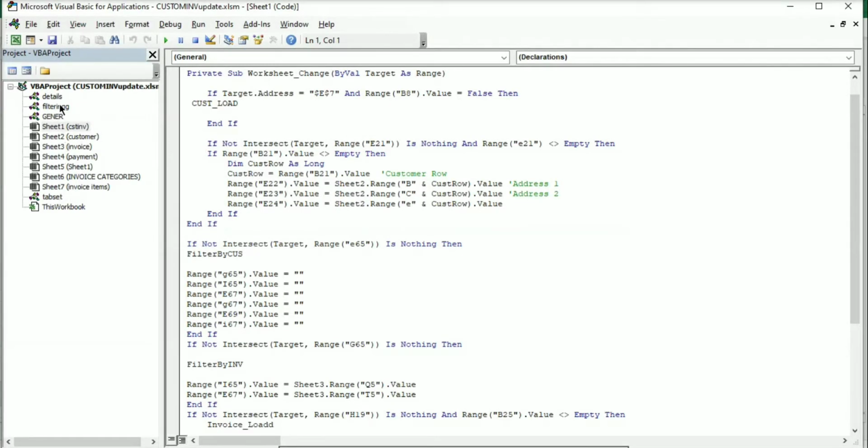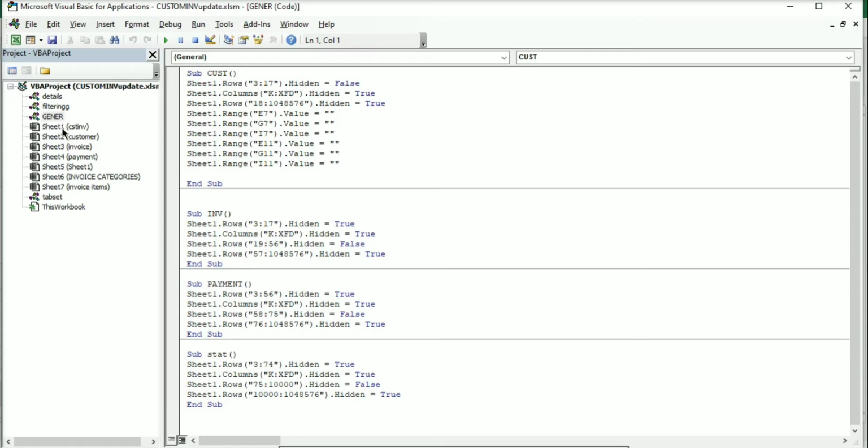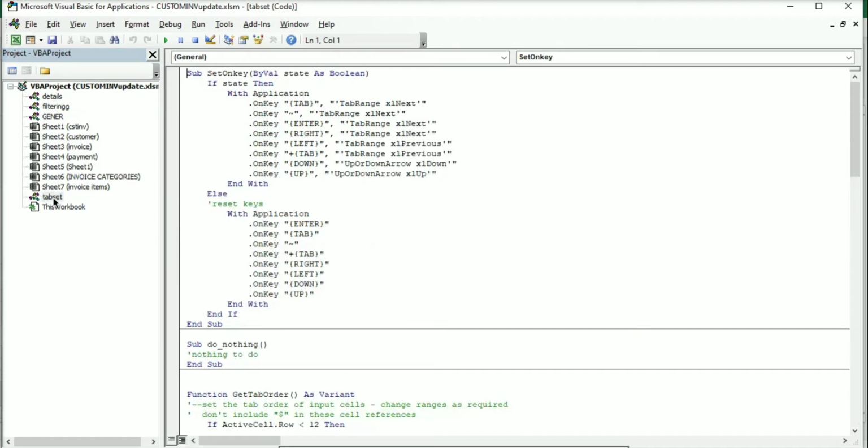Just go to the Visual Basic editor where we can see one module called tab set. We just click on the tab set module, where I have written some code. So you just copy this code. No need to learn about this code. Just copy all the code and put it into your applications.